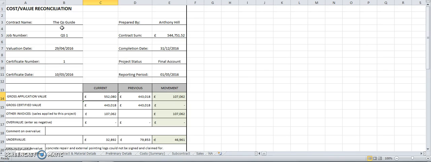So to resume with the CVR, we have the gross application value. Now, this is the application value to date. Most applications that are made by quantity surveyors on projects tend to be cumulative, or what we call gross. Now, these gross applications are generally submitted, depending on the contract, on a monthly basis to the client, who in turn will value the application, provide a payment certificate, and pay accordingly.